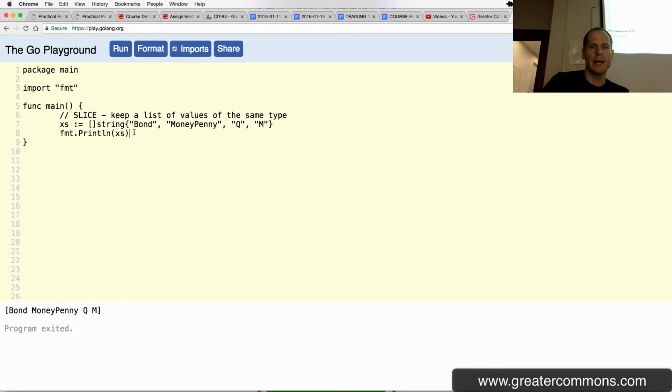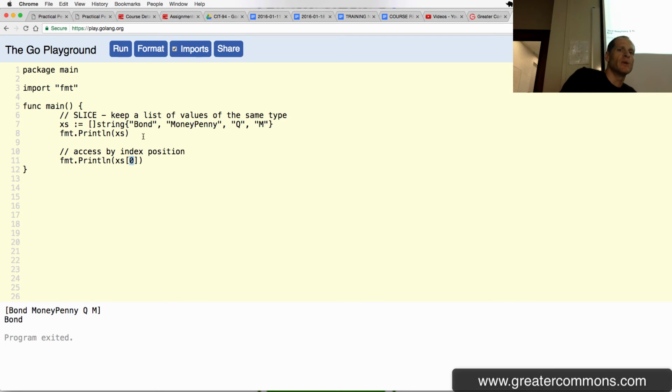And I could access that by index position, because it's like a slice. It's like an array in other languages. And I could do xs. What's in position 0? It's a 0-based index. Bond. What's in position 2? Who could tell me? If bond is in 0, what's in 2? Q. Right? 0, 1, 2.